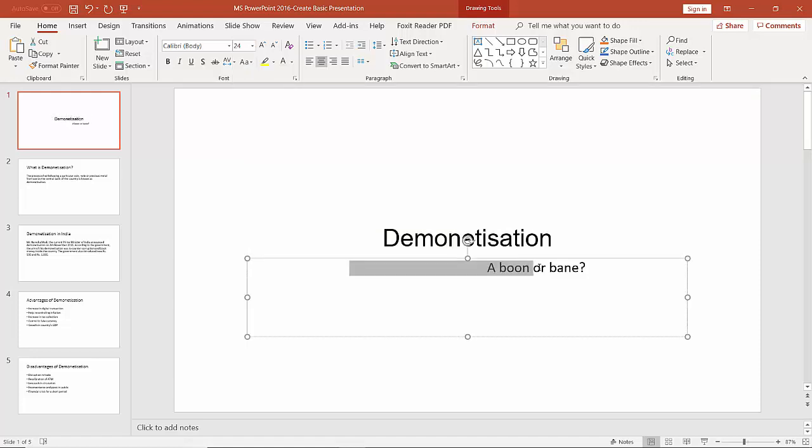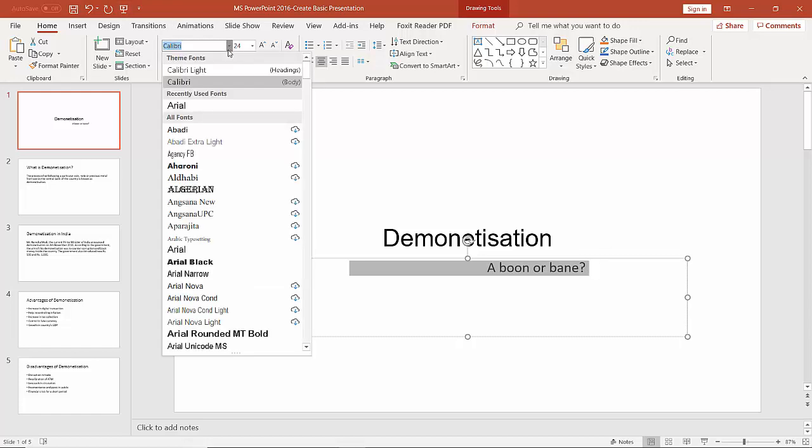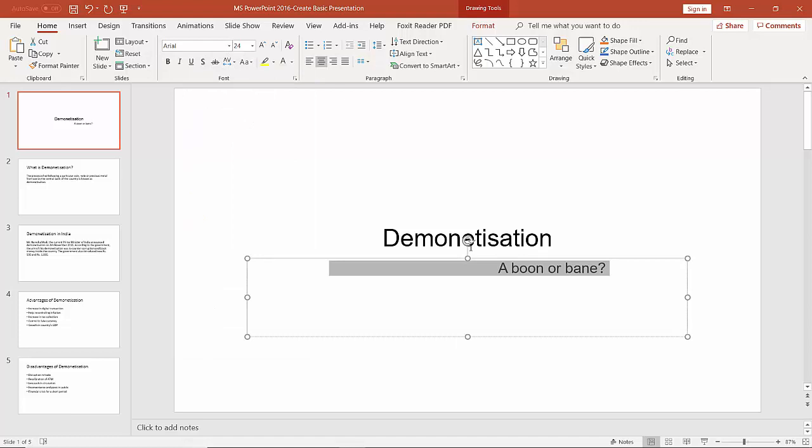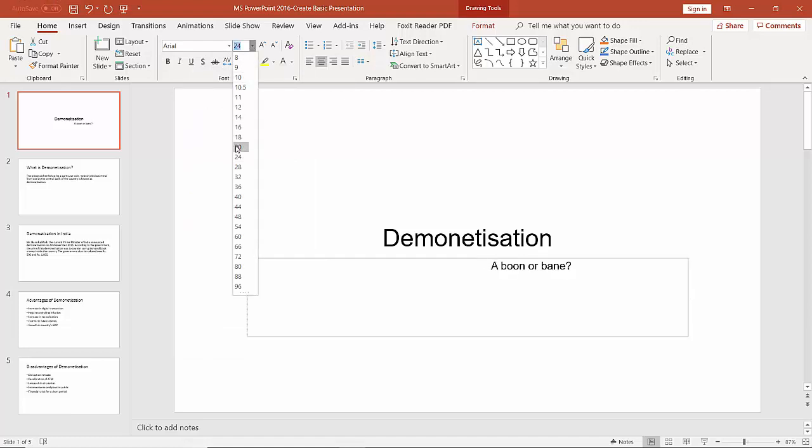Now we can select this text, then go to our home tab, under font group click on this drop down and choose Arial. Similarly, we go to our home tab, under font group click on this drop down, and from here we can choose or type 23 or 22. Alright, so we have changed the font of this title and subtitle. We have also changed the font size of title and subtitle.